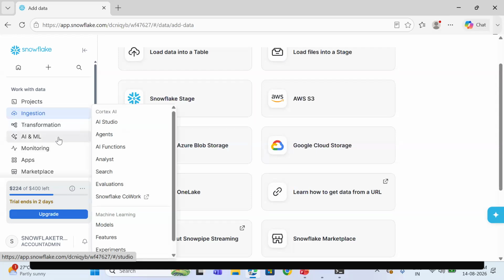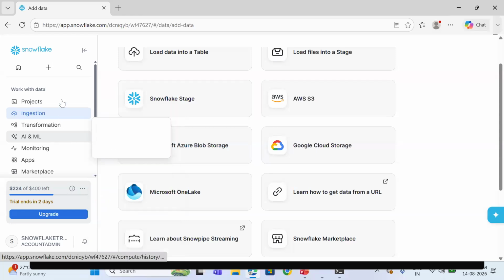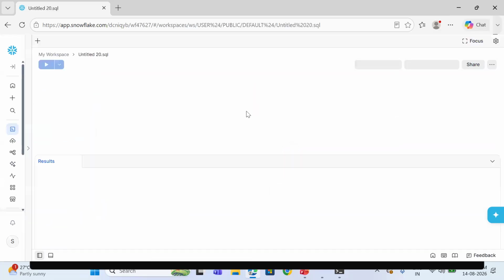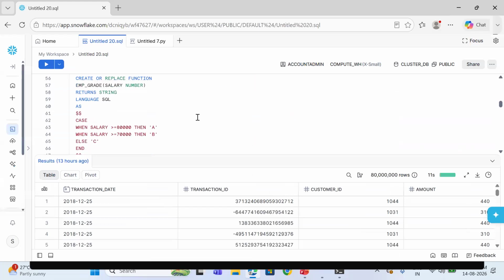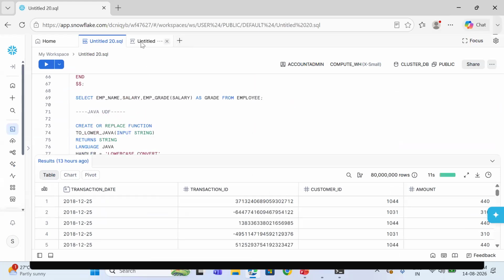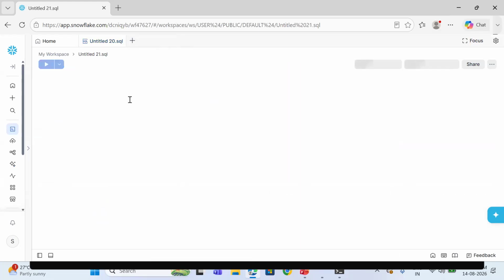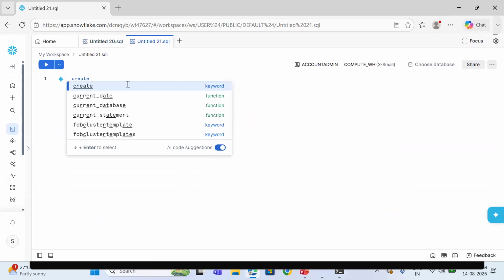For data processing, there is an inbuilt Cortex AI. Suppose I don't know how to create a table, but I know the syntax like this. I'm new to Snowflake. I'll just use create.